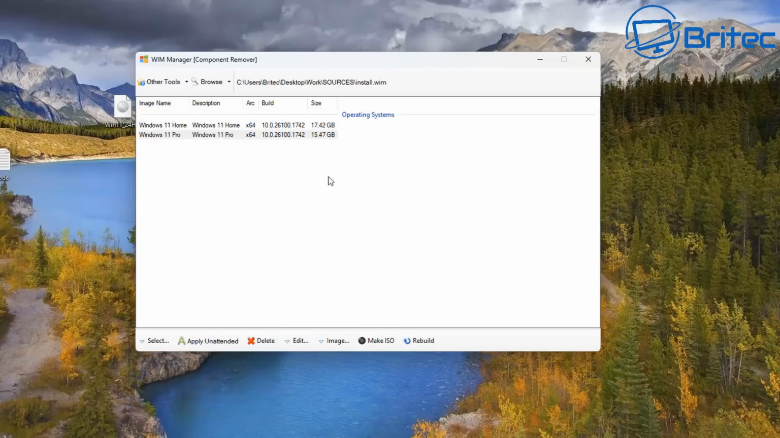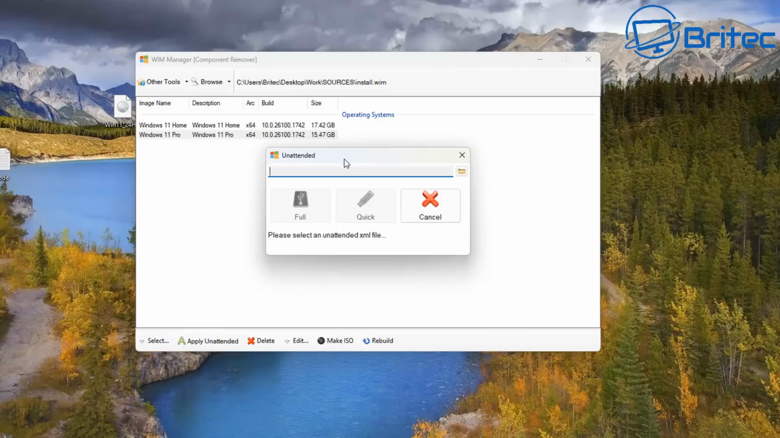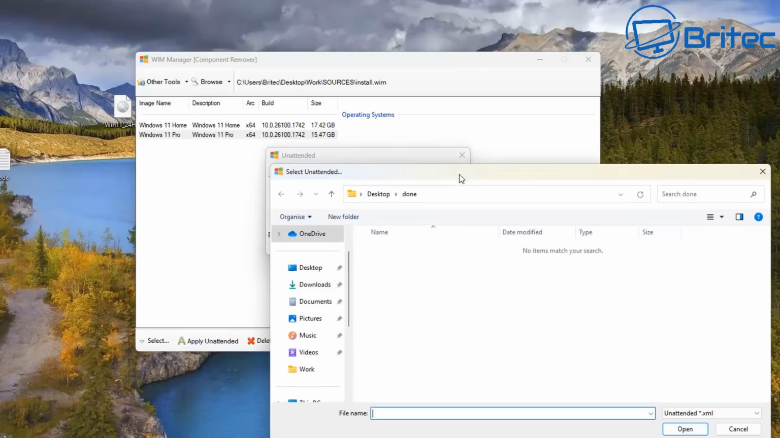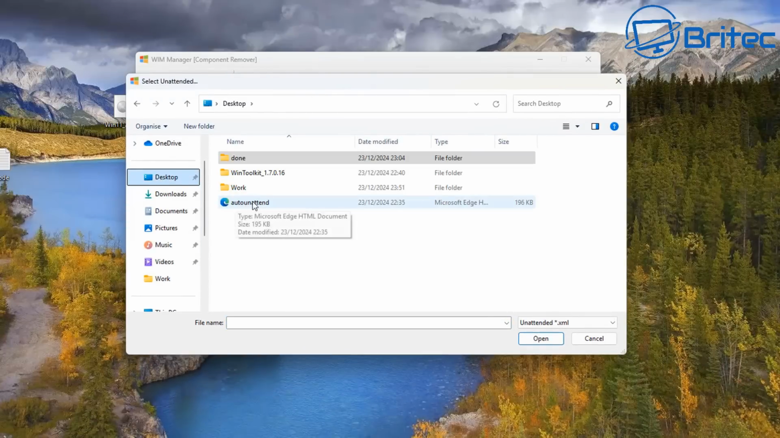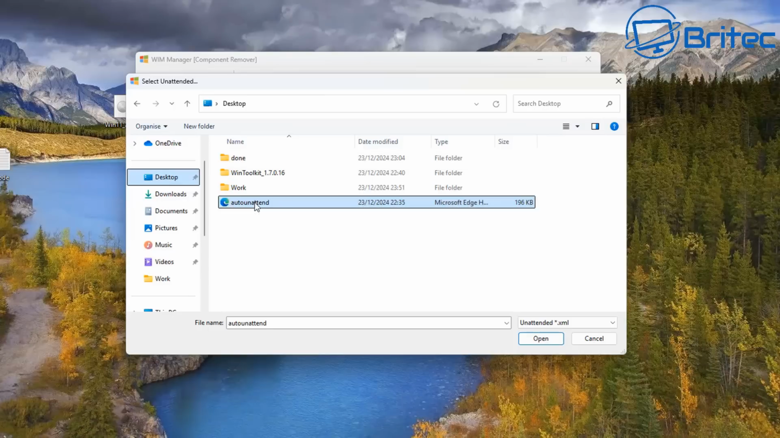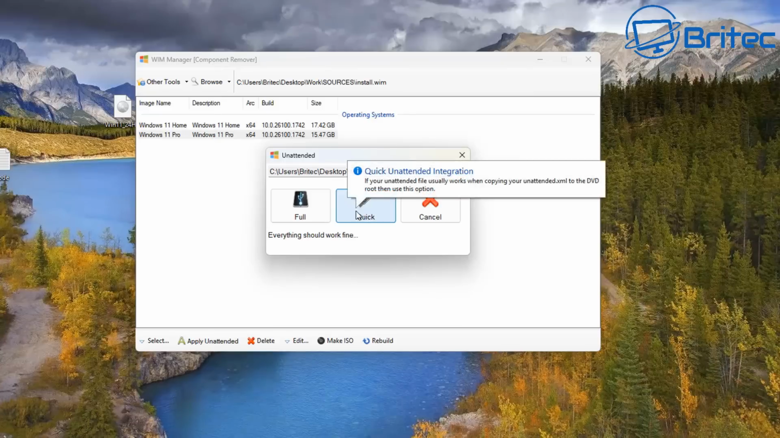And once we've done that, we can go to also select the Windows 11 Pro and apply unattended. So let's go ahead and click on this one right here. And this window will pop up right here. And from here, we're going to hit the Browse button. Go to our desktop and use the auto unattended file, which you can download from Memory's GitHub page. So let's go ahead and do that. And that's now importing that.